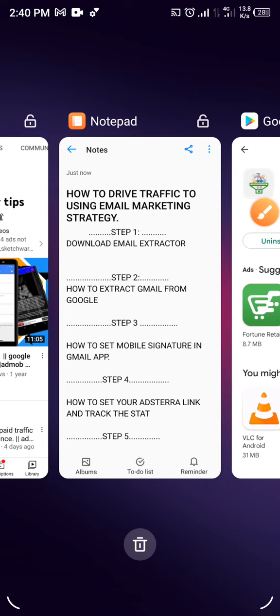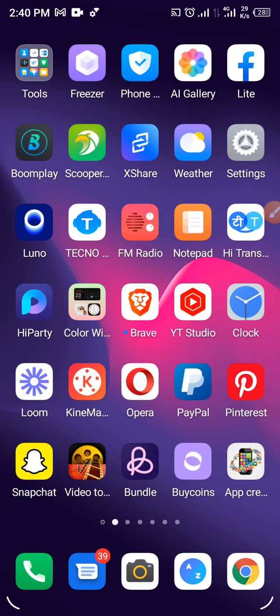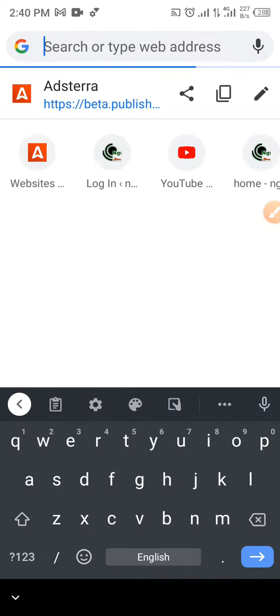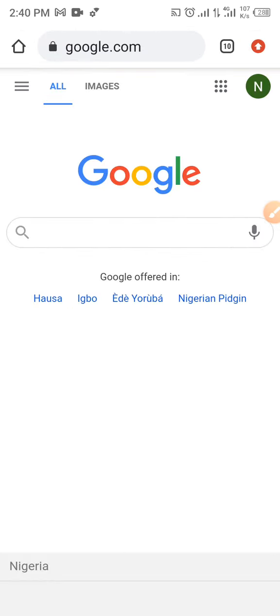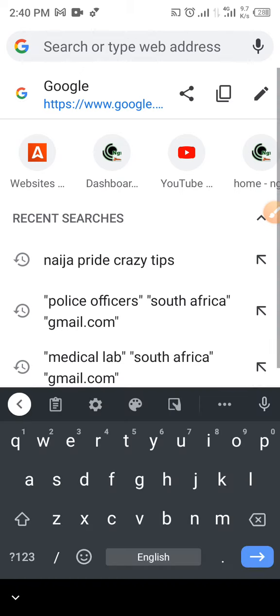Then step two, how to extract Gmail from Google. I'm going to teach you guys how you can extract Gmail from Google. What you just need to do is go to your Google Chrome and search for something. Just go to the homepage. Now, this is how you do it. Assuming that you are in Nigeria or in another country and you're targeting people from South Africa.